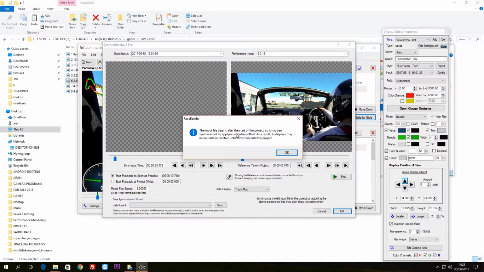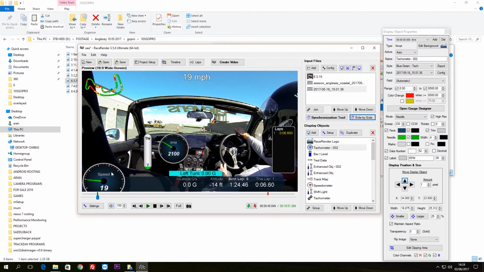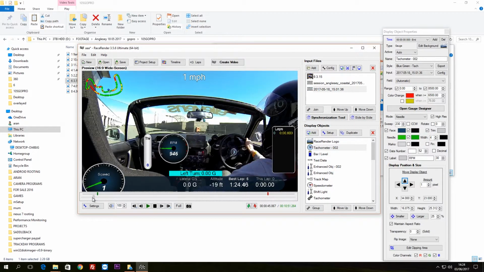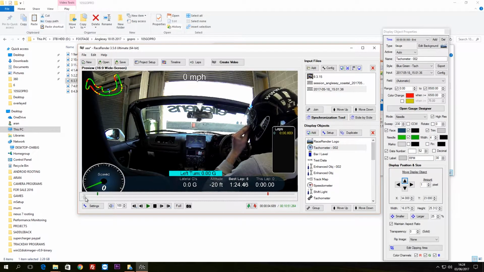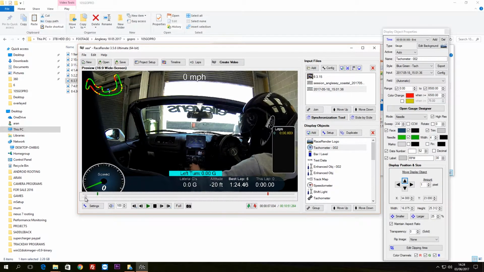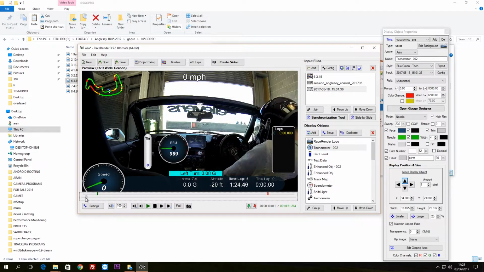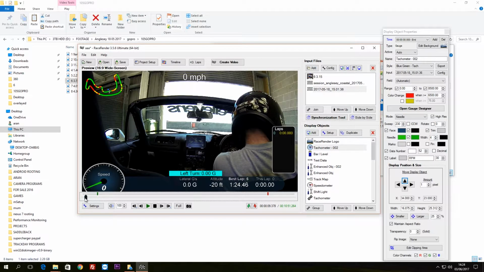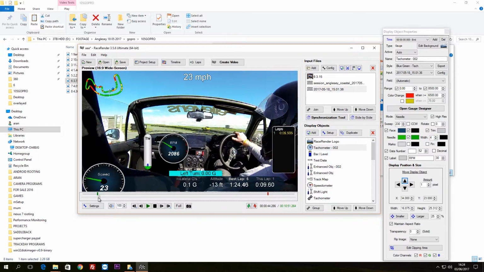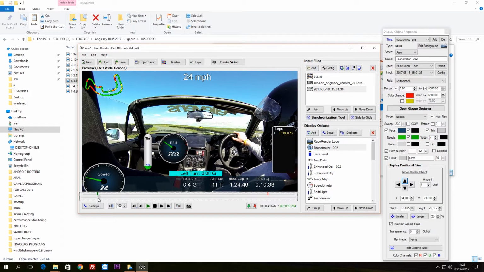It's going to tell me that it's basically starting before the project begins, so that's fine for me at the minute. What that basically means is if you were to start the project at the very beginning, you can see that the lap time is already there, but this one doesn't start. That's all that warning was for. However, because we're exporting the video from this point, the gauges will be on there.